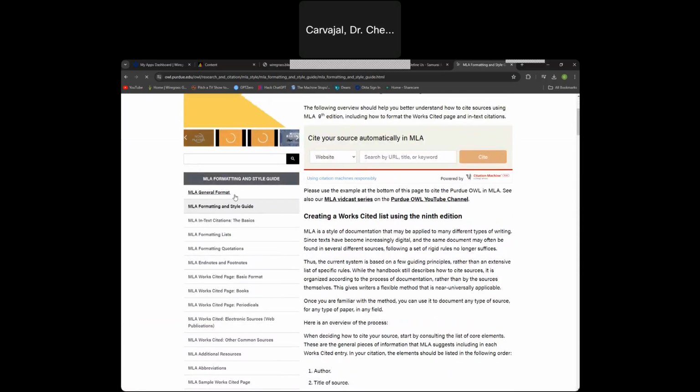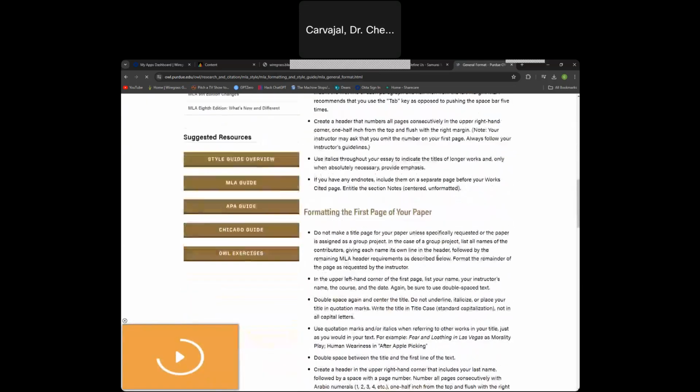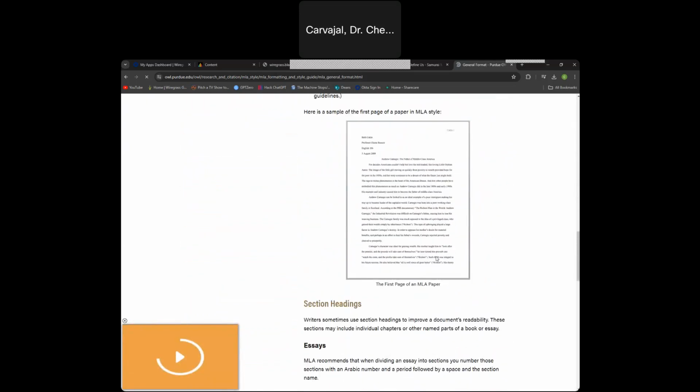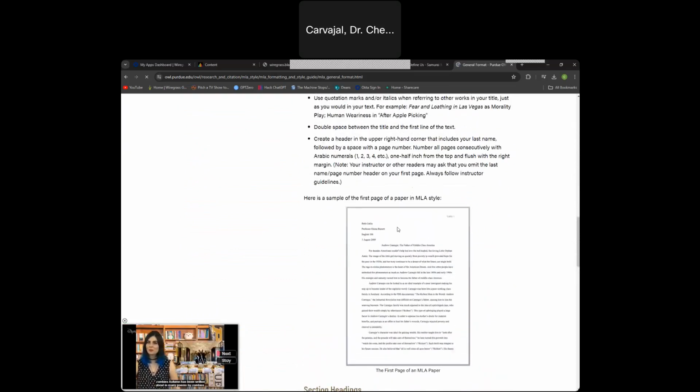So it has things from MLA general format. In fact, you can even look at a sample paper. And there's one right here, the first page of an MLA paper. I do want you to use MLA formatting. I want you to use the MLA heading. I want you to have the page numbers up on the top right with your last name in front. If you're not sure exactly how to do any of that kind of stuff, let me know.